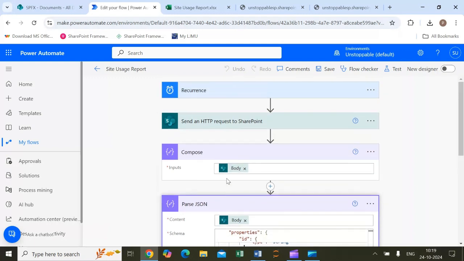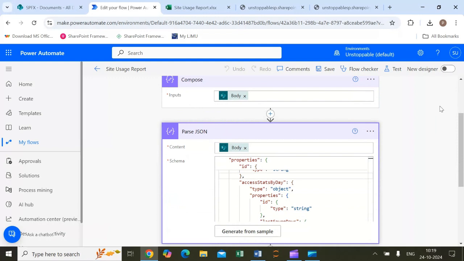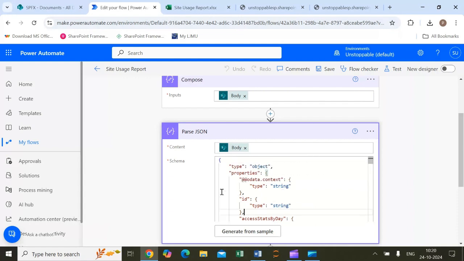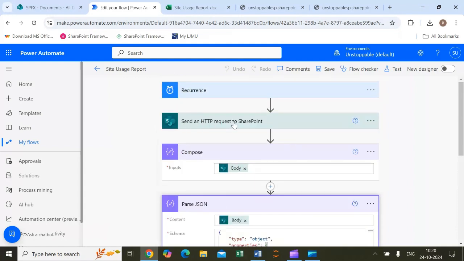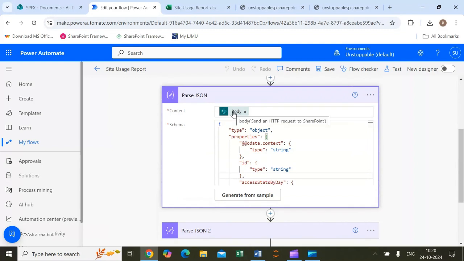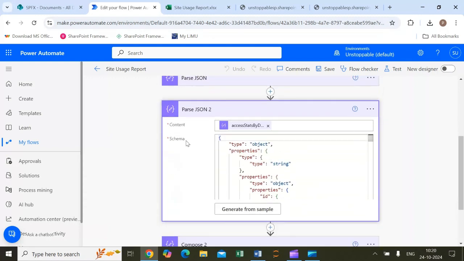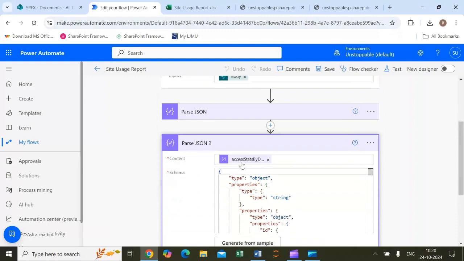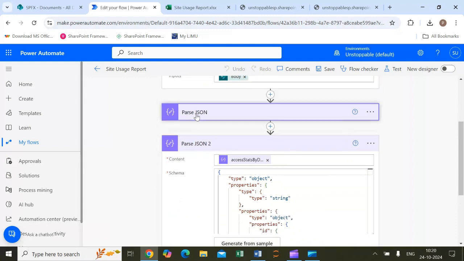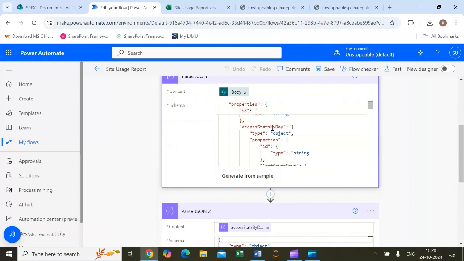You just copy that schema from the compose and then edit, and add the parse JSON. So this is again the send an HTTP request body. You can see here, this is the body that I'm taking from the send an HTTP request to the SharePoint, and you have to put the copied schema here in the parse JSON. Once you're done with that, you'll be getting the data in an array format. So in the parse JSONs, the main focus is to get this access stats by date.